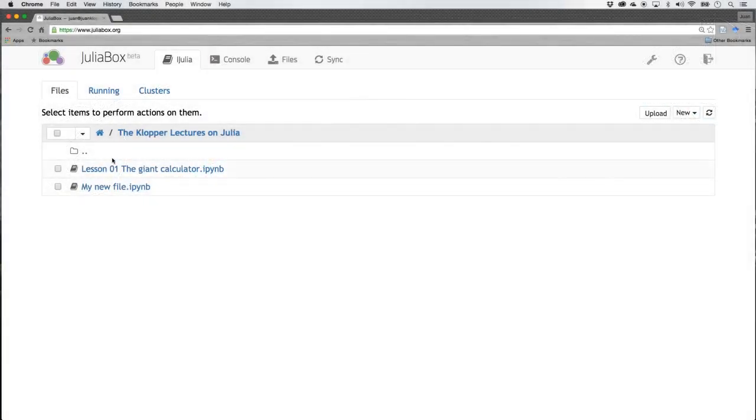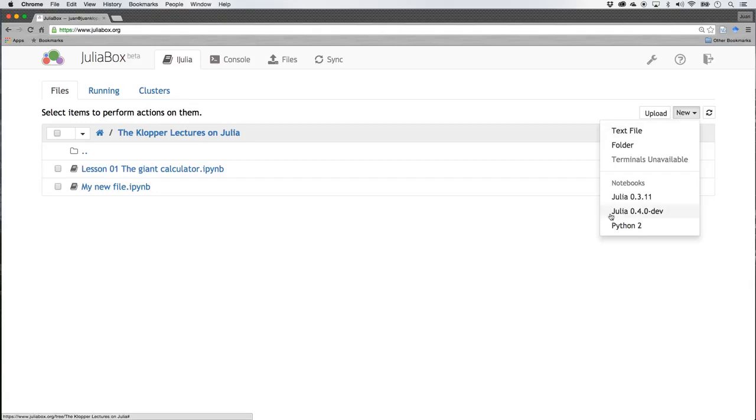Here we are back in my folder structure. We can see the home button there. I'm inside of this folder. The new file we've just created is right there. But I'm going to show you lesson 1. Now you can just start a new folder, a new notebook there, but I've already created one that we can use in lesson 1. Let's open that up.